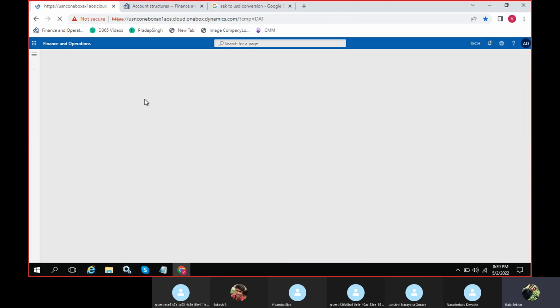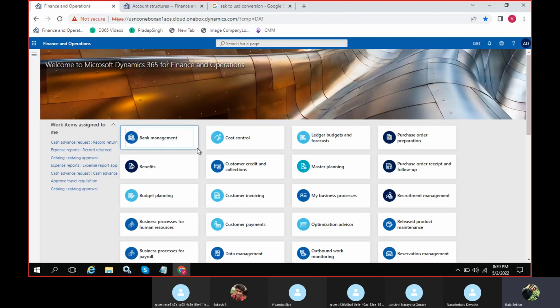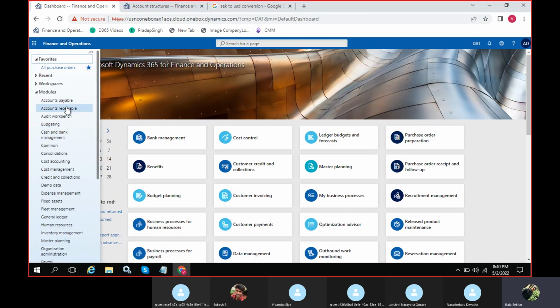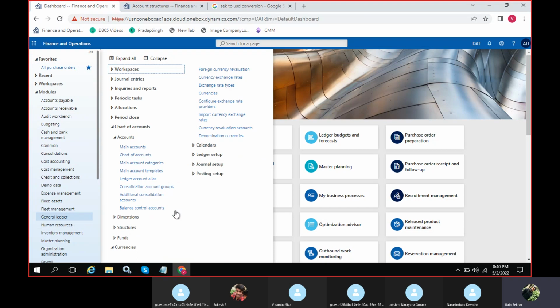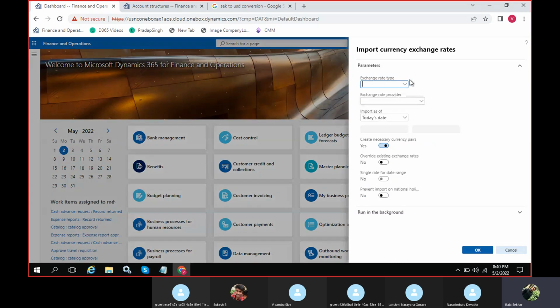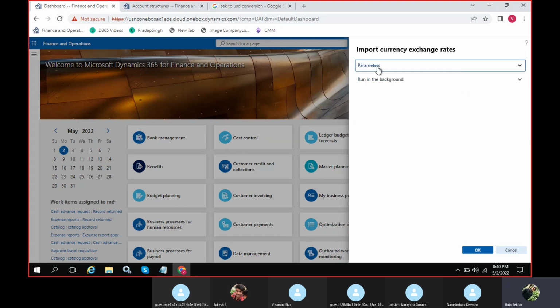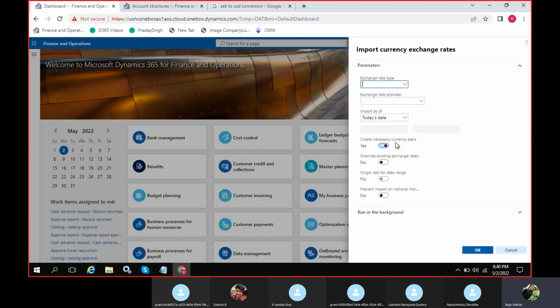But day to day, I can't manually enter all the exchange rates. I just wanted to import these exchange rates. You still have the option to import exchange rates, currencies, currency exchange rates with Excel. You can select the date or parameters, and also choose your exchange rate providers, and you just say okay, it will pick it up.